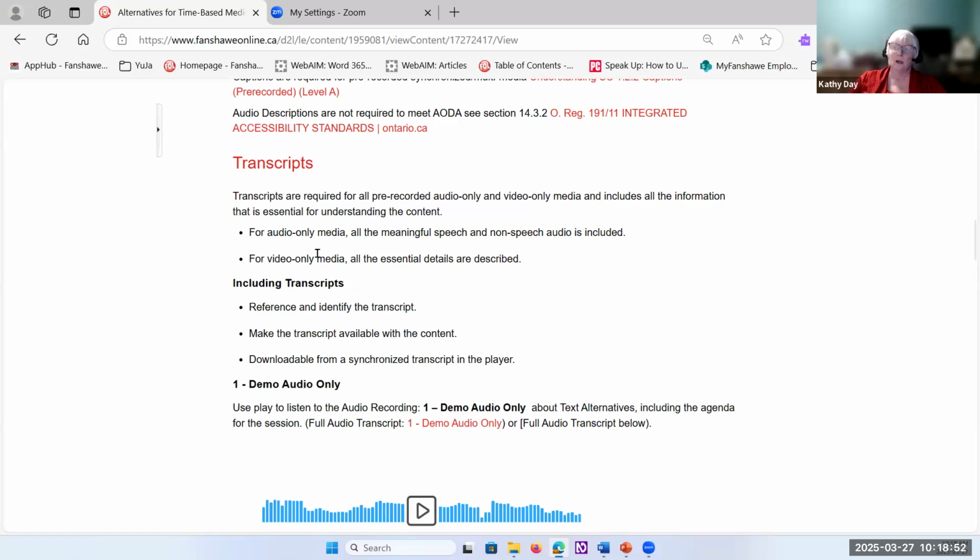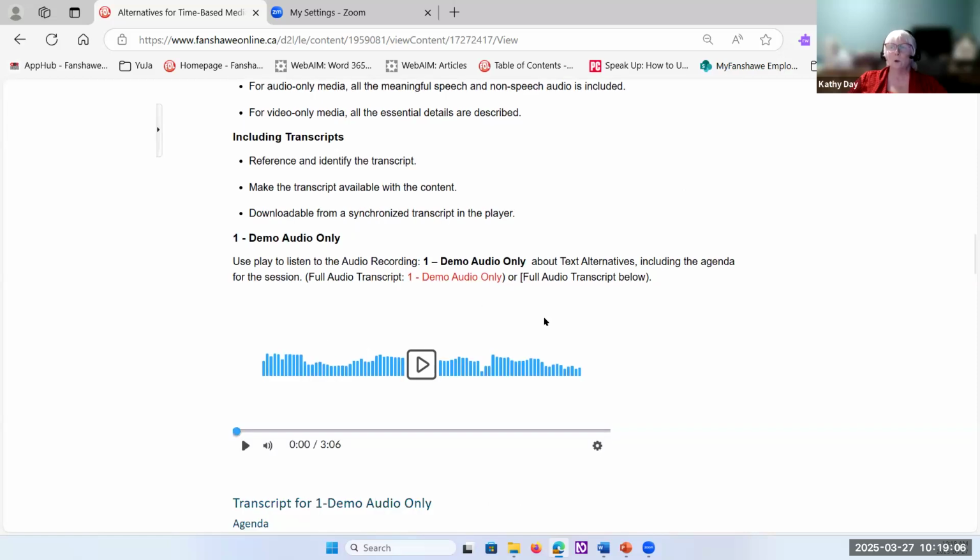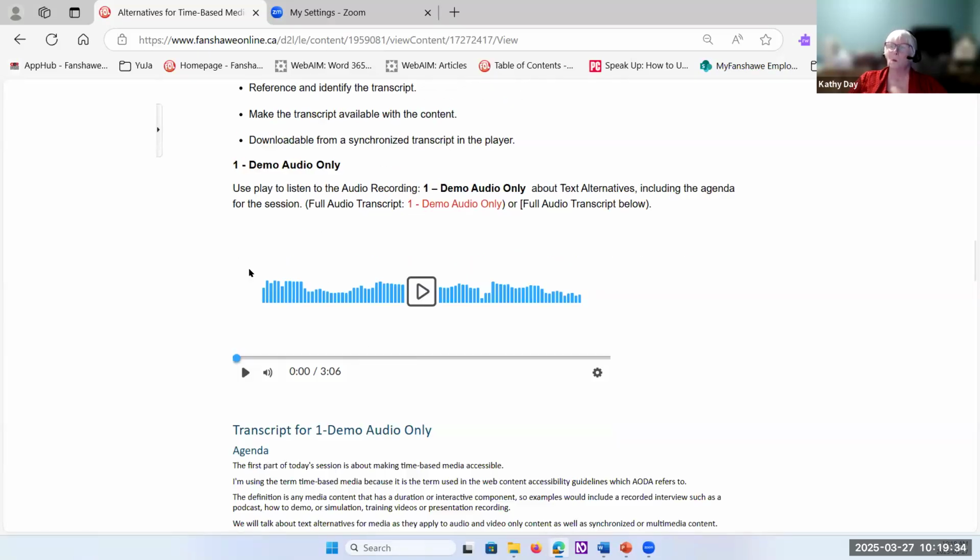So for audio only, it's all the meaningful speech and non-speech. For video only, it's all the essential visual details that are described. When you're using or including transcripts in FanshaweOnline, one option is to provide a brief description of the audio or video to introduce it, and you could provide a link to the actual transcript.